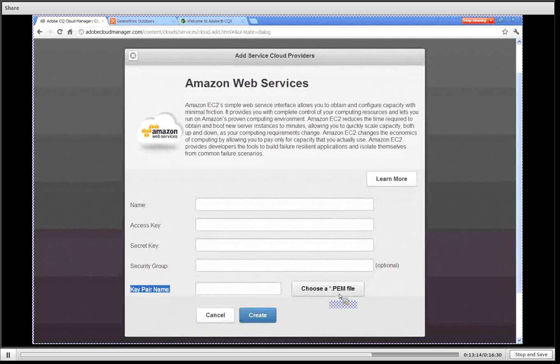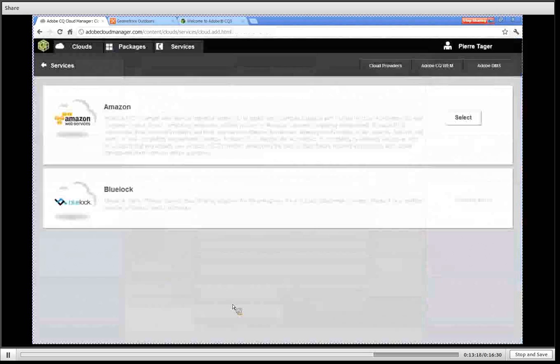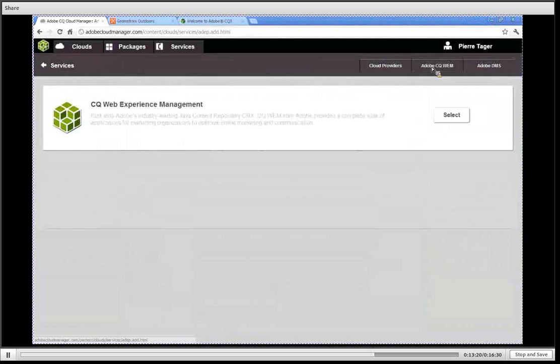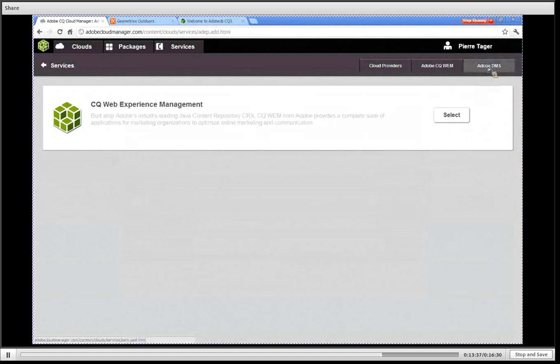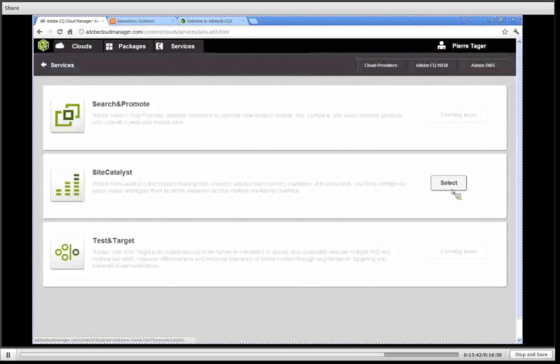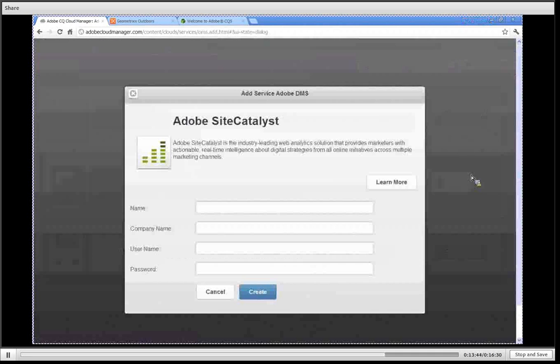To add a new license, you simply click on the Adobe CQ Web tab, click on CQ Web Experience Management, and that gives you the dialog to import your .properties file that you would get from Adobe upon purchasing CQ. And then finally, you can go into the Adobe DMS category, select Site Catalyst. If you have an account with Site Catalyst, you can enter it here so you can leverage it on your website to track traffic and user experience.